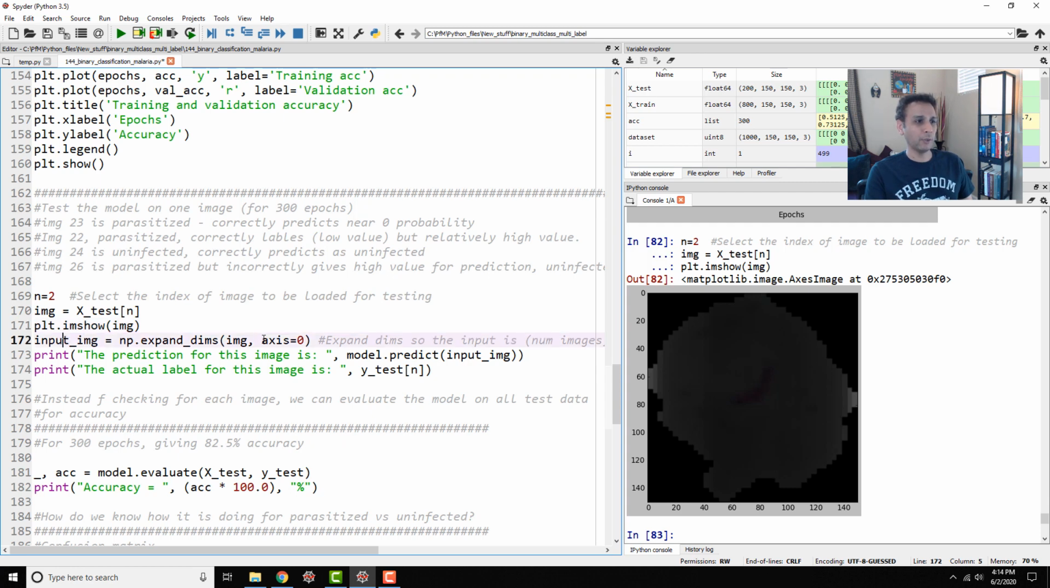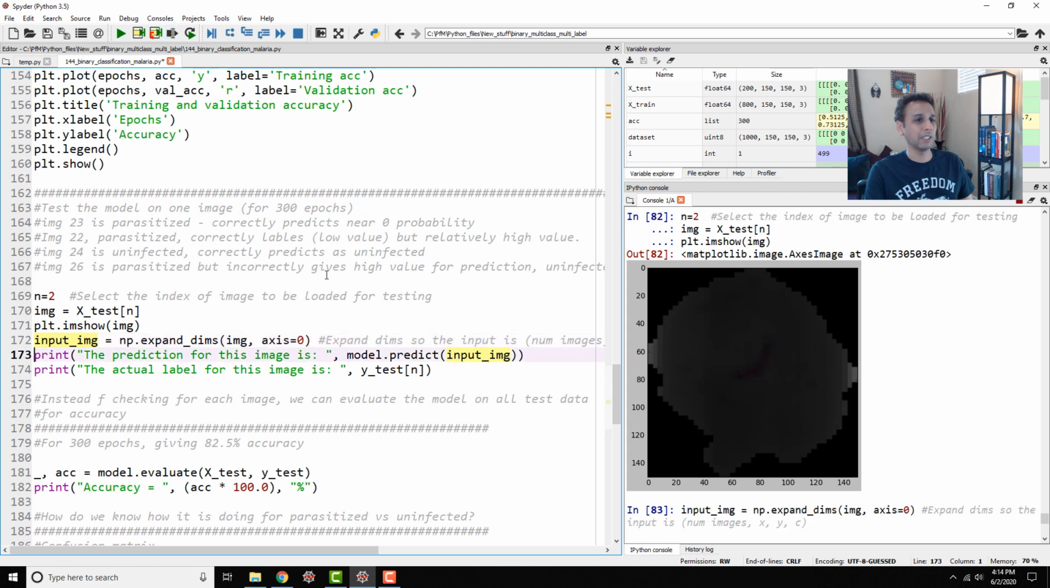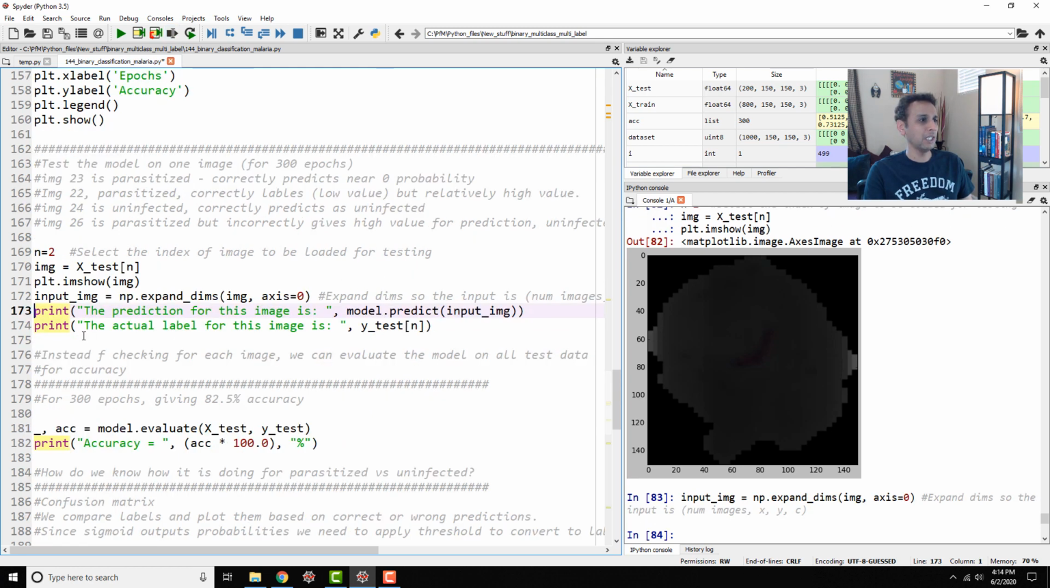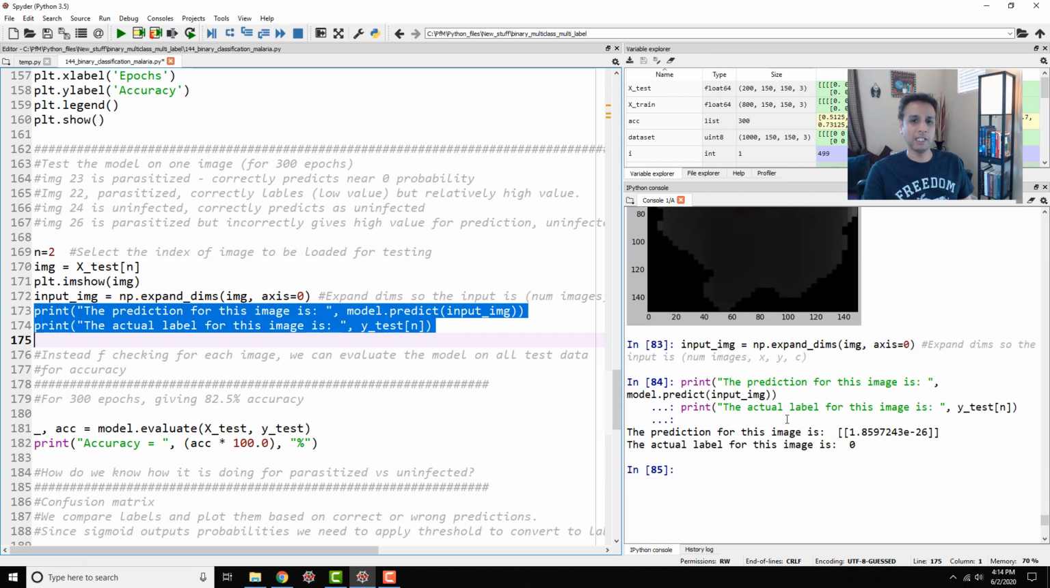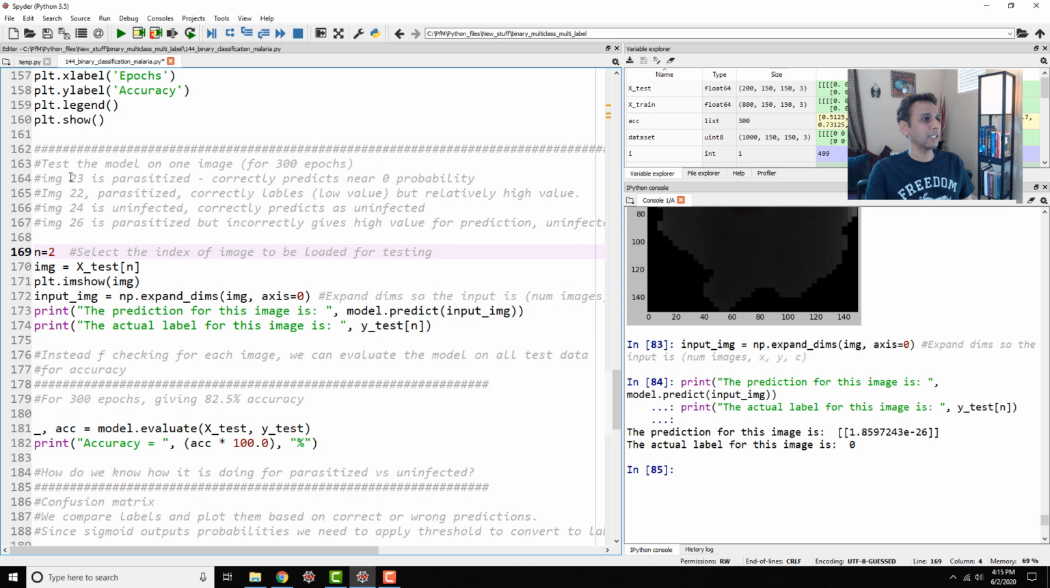So obviously we have to expand the dimensions, otherwise the input only has three dimensions in the tuple. And now let's go ahead and predict this. So then print out both the original and also the predicted. So the prediction for this image is 10 to the minus 26, which is practically zero, and the actual label is zero. Great. So let's predict image number 23, which is parasitized.